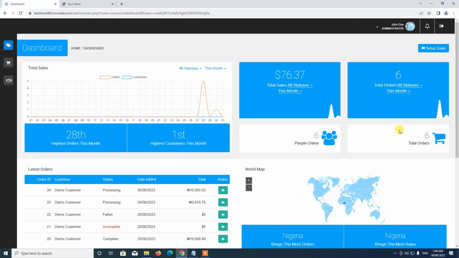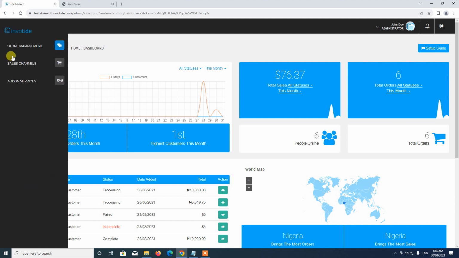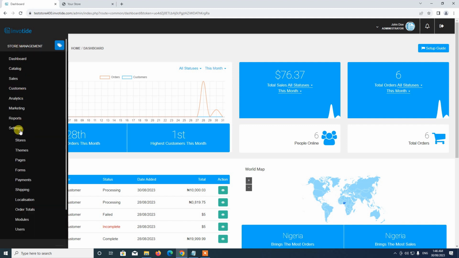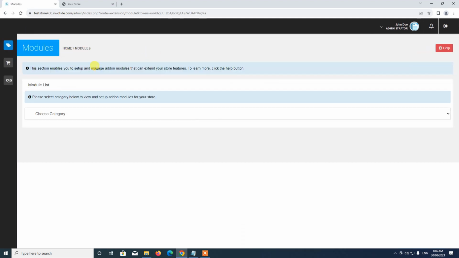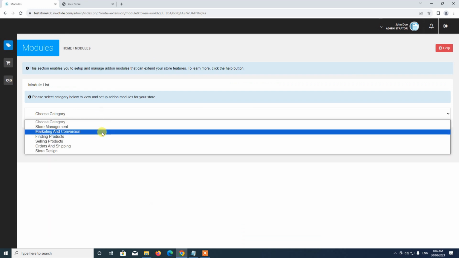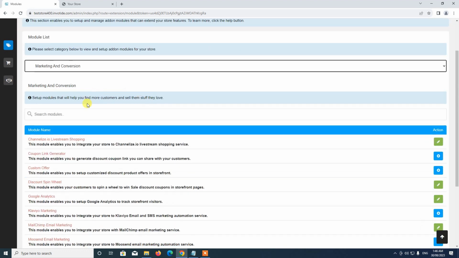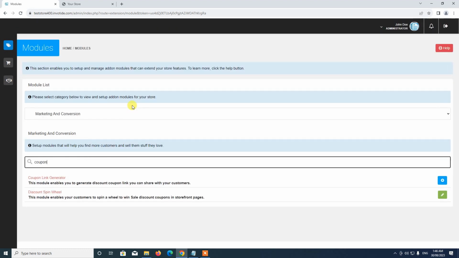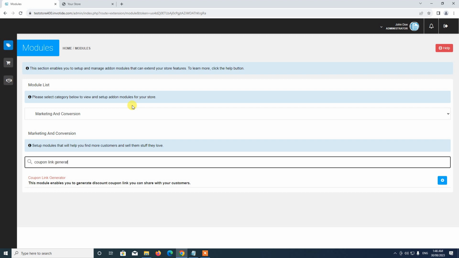So for us to be able to access the coupon link generator, we navigate to the store management section here and select settings. Under settings, we select modules. So in the modules page, we go ahead and choose the marketing and conversion category option. And then here we search for coupon link generator. So here is the coupon link generator module.